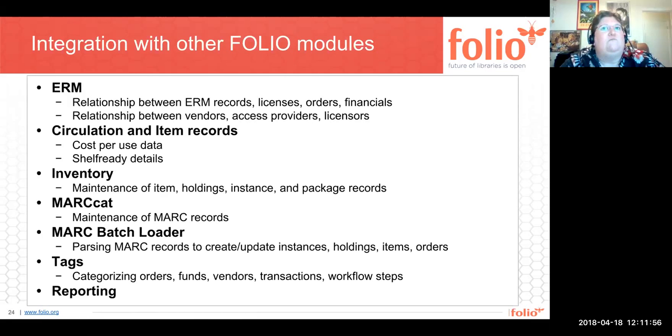So we obviously cannot develop the acquisitions portion of Folio in a vacuum when compared to the rest of Folio. So this is just to give you a little bit of a feel for the other pieces of Folio that acquisitions is going to need to be able to interact with and integrate with. Kristin mentioned the ERM group that just started work a few weeks ago. And one of the pieces that we don't have a good detailed understanding of yet is what the relationship is going to be between the work that's happening in the ERM portion of Folio and the acquisitions portion of Folio.